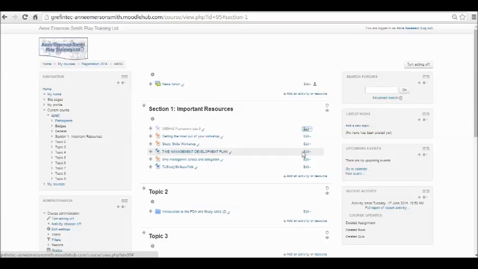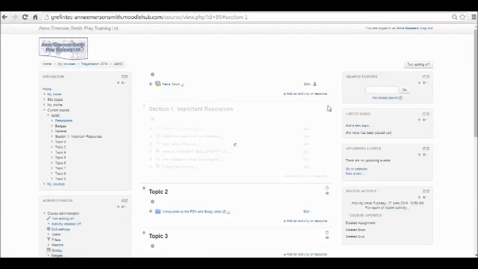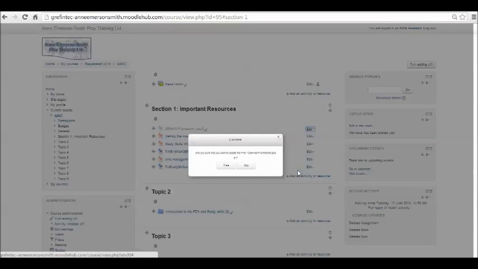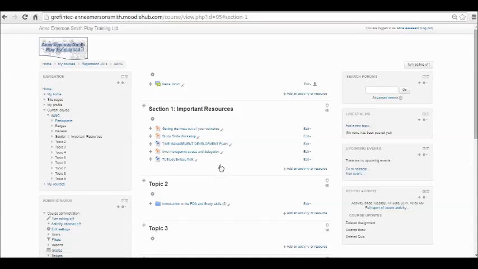If you want to draw a candidate's attention to a particular section, click on the light bulb and it will colour it. It directs candidates to a particular part of the section, maybe it's the one that you're working on that week. To unhighlight a resource, all you have to do is click on the light bulb again and it will return to just a white background. If there's a resource that you want to remove, just go to Edit and click Delete, and that file will be removed from the Moodle.